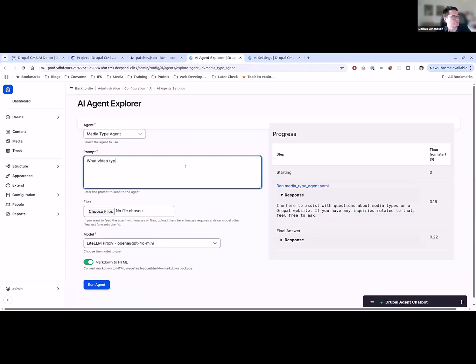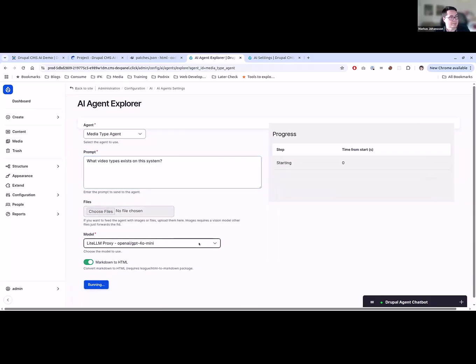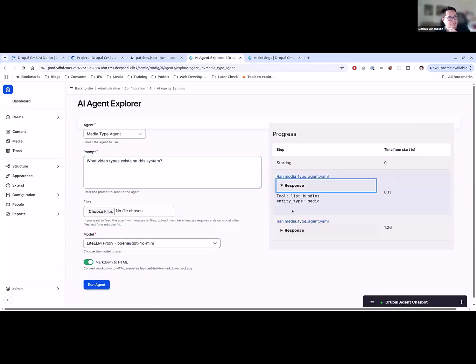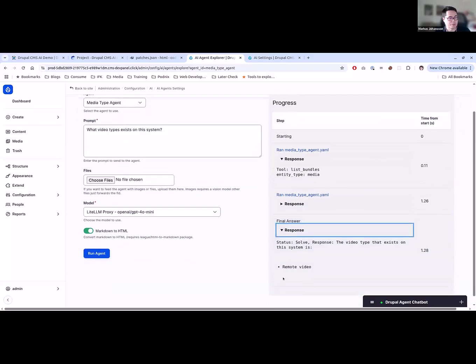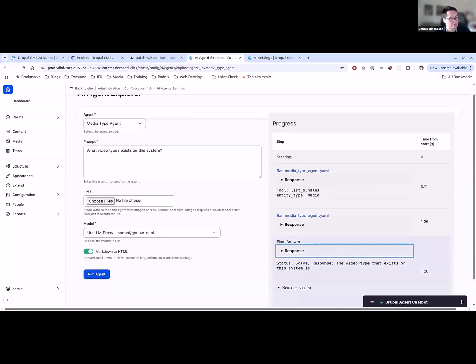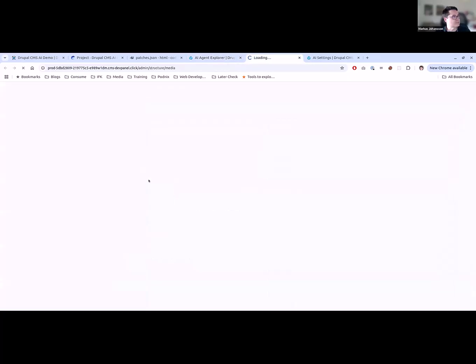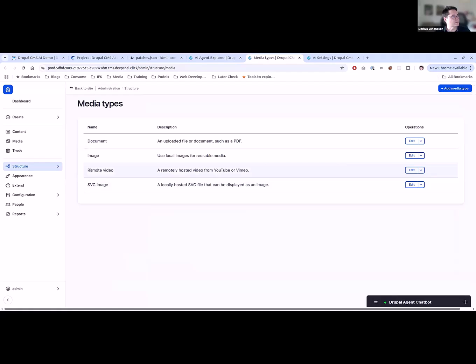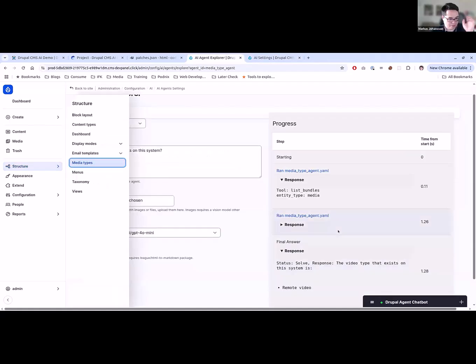What video types exist on this system? See if this works better. So you see it's using the list bundles media, and then it gives back a response. That is funny though, because there should be two, I guess. Oh no. Okay, they have removed the video in Drupal CMS. Okay. So that's correct then.